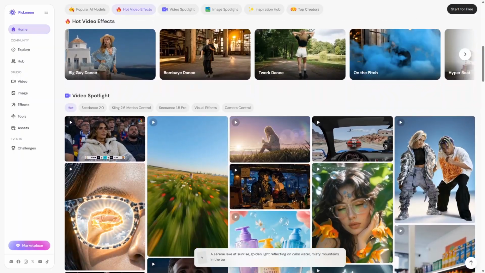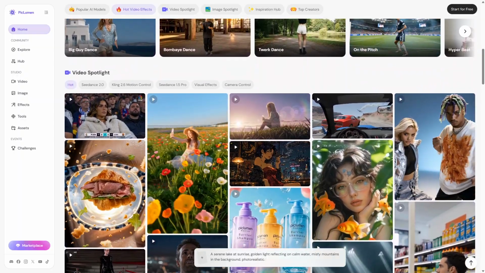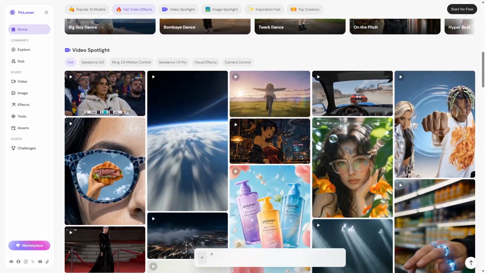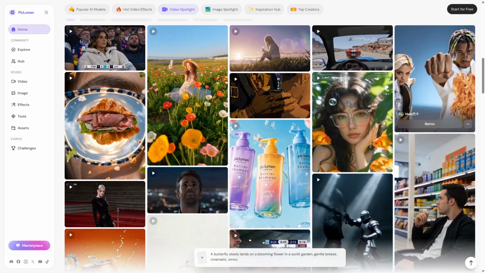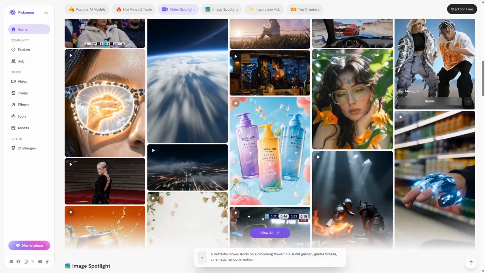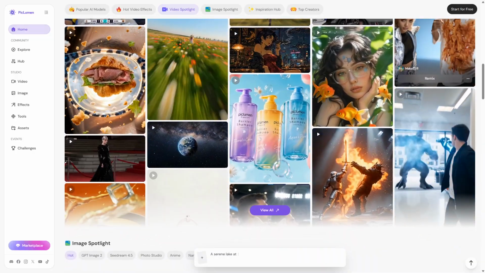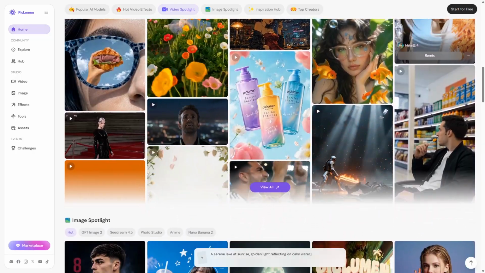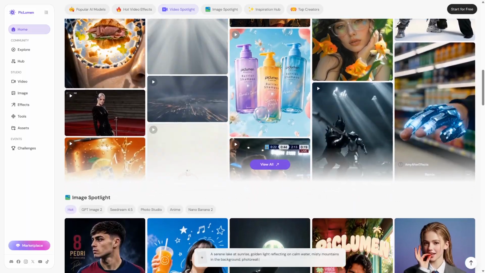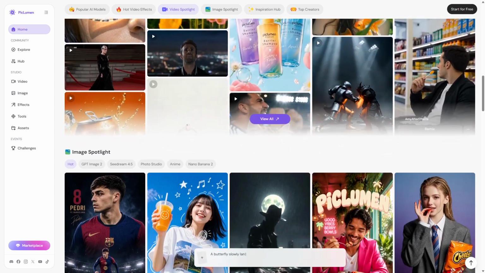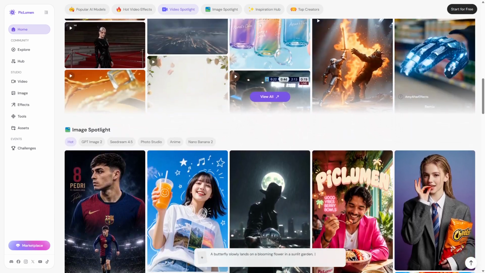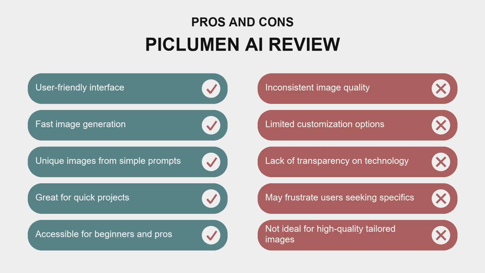It's relatively quick, which can be a huge plus for those on tight deadlines. However, I did notice some inconsistencies in the quality of the images produced. While some outputs are impressive, others can feel somewhat generic or off-mark, which could be frustrating if you're looking for something specific. There's also a lack of detailed customization options, which might leave advanced users wanting more control over the final product. Let's talk about the pros and cons.